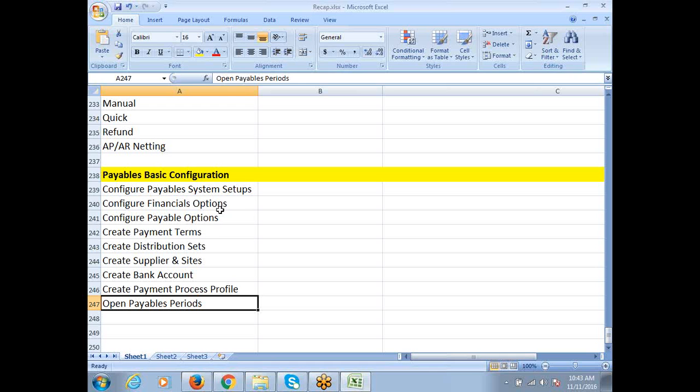We have concepts called holds, and many other miscellaneous concepts that we'll be discussing, but these are the very basic setups. We have a few more setups also; whenever we require them, based on the concept we are working on, we'll discuss and work on them. For now these are the very basic setups which we have to touch base. So we have to configure payable system setup and financial options, payable options, payment terms, distribution sets, supplier and site, bank account.